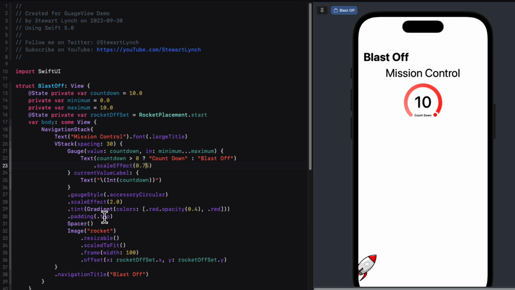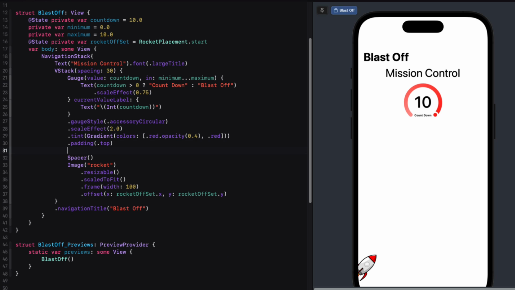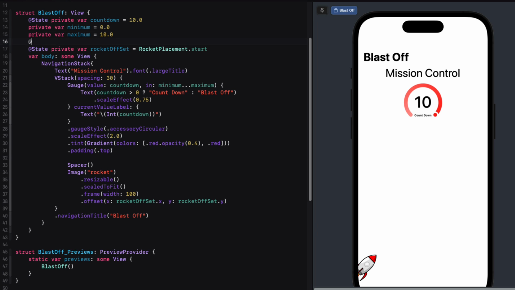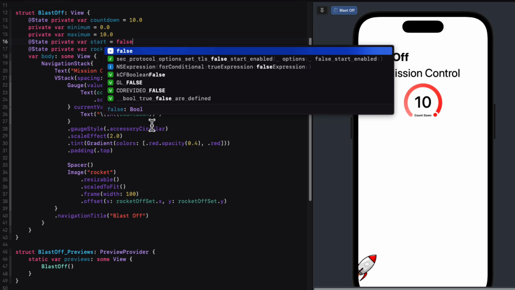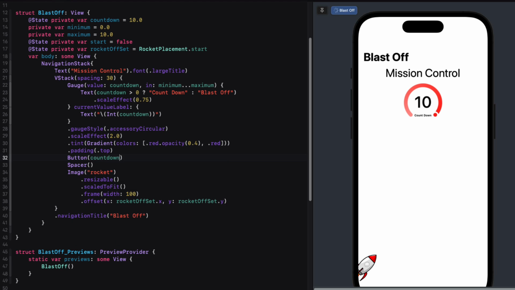Now below that gauge, I want the button that will start our countdown to launch. So let's create that button, but first I'll need a Boolean value that we can toggle. So I'm going to create a state property called start and initialize it as false. Then below the gauge, we'll create that button. And then I'm going to use another ternary operator again. If the countdown is 10, we can specify launch as the string. Otherwise, we'll want it to say reset so that we can stop our launch or after launch, reset it.